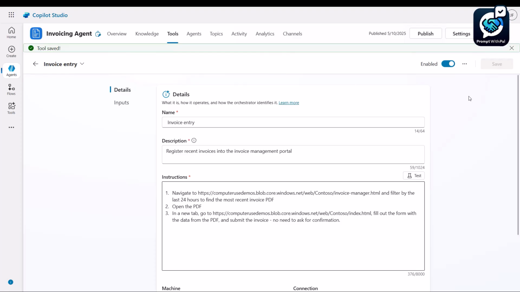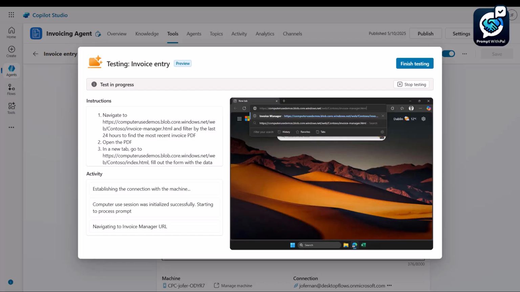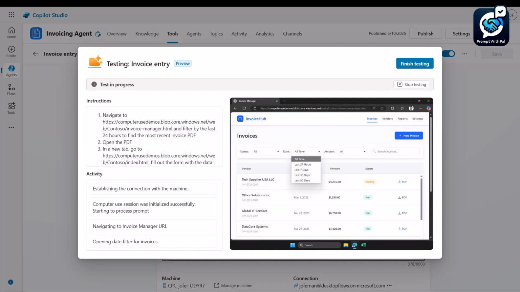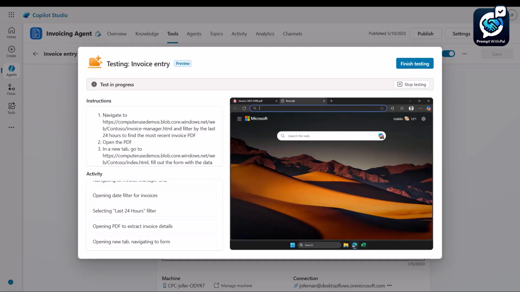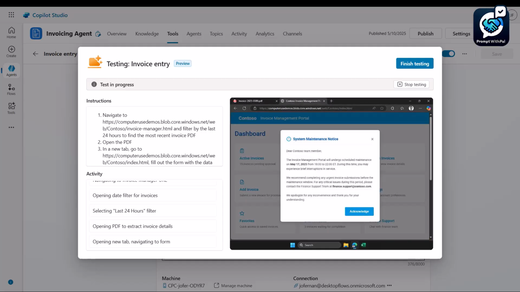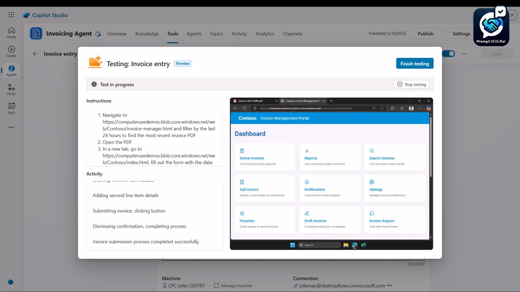Now let's test it. On the left, you see the instruction just below the reasoning log. On the right, you're seeing my agent opening Edge, navigating sites, downloading the PDF, entering the invoice details into the form field by field. Look at that. Vendor name, invoice number, amount, typed in just like you and I would do it. This is where it gets real. The agent doesn't just guess. It reads the screen, identifies the labels, and maps the data just like a trained operations associate would do it.